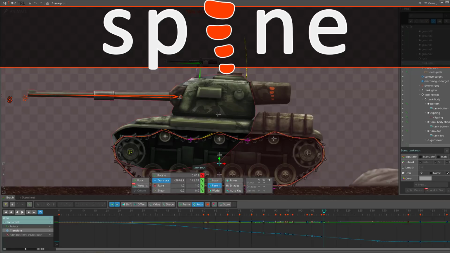Today we are talking about a piece of software I've been a fan of for a long time. It's called Spine from Esoteric Software. And the reason we are talking about it today is Spine 4 was just released.